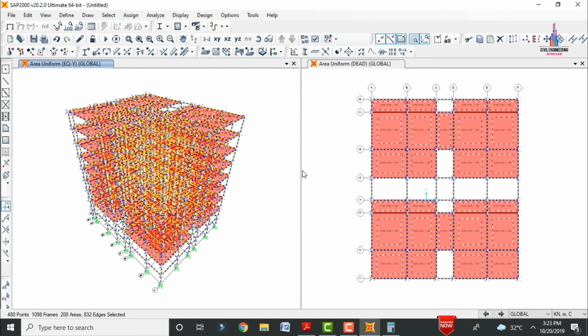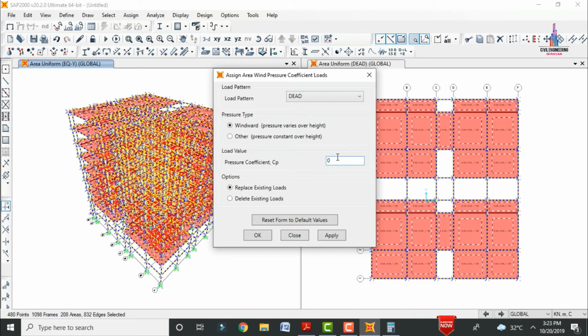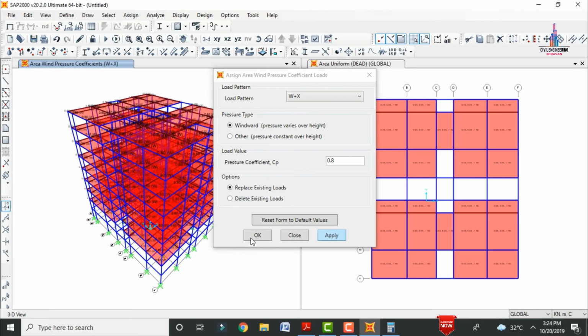is related to the wind pressure coefficient. So here I am selecting the intensity will be consisting of 0.8 pressure coefficient. Click on select your respected load case which is of wind load plus x direction. Click on apply, click on OK.